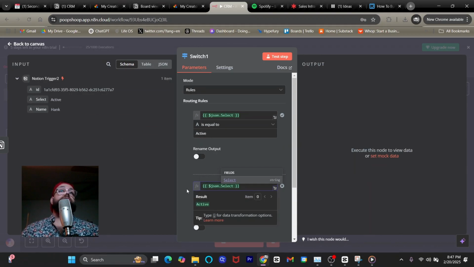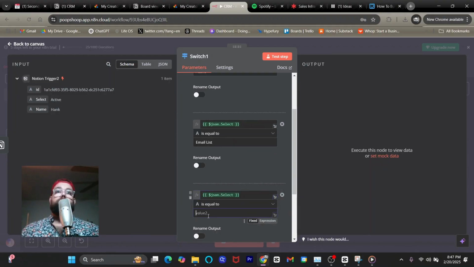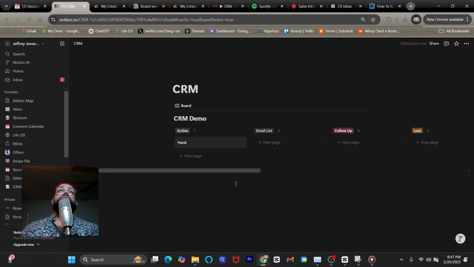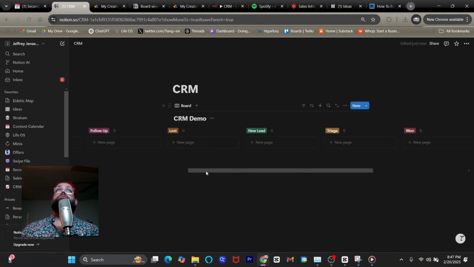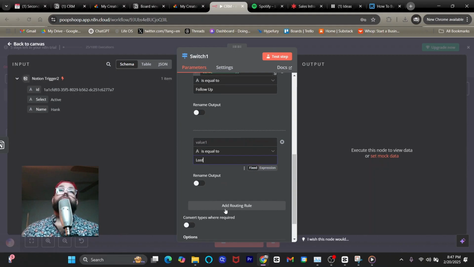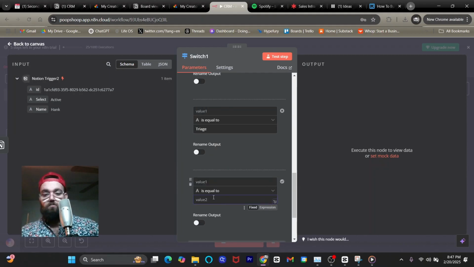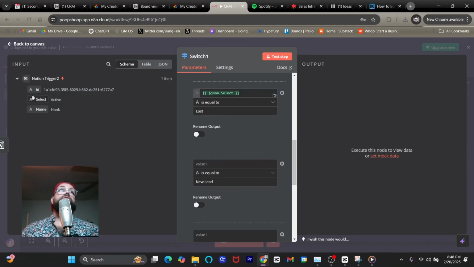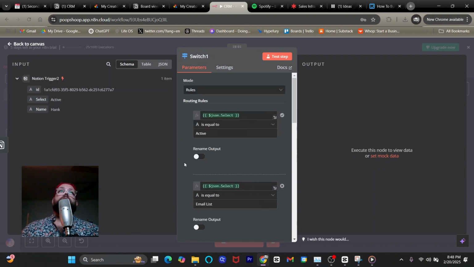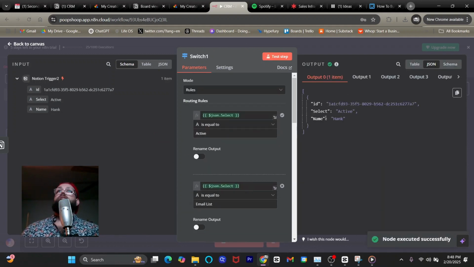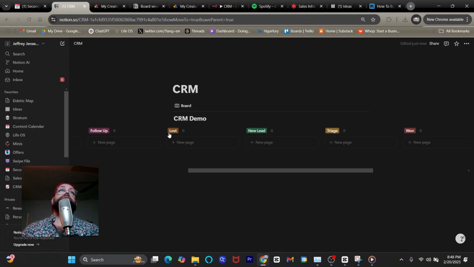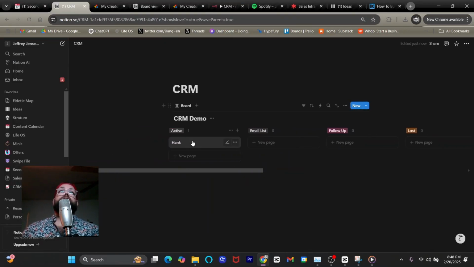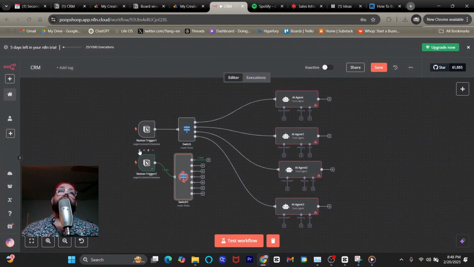Just drag the select property in and put follow-up, and add in all the properties that we put in. So lost, new lead, triage, and won. And then map the select property into each of those categories, each of those routes, and then hit test step. And it'll have the output in active, and you can see that it is in fact inactive. And so if I change him to email list and I rerun this automation, we're going to see that he is now in the active branch.